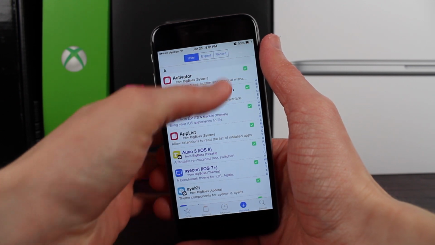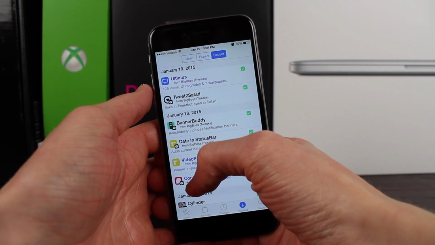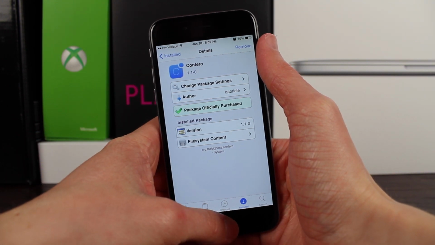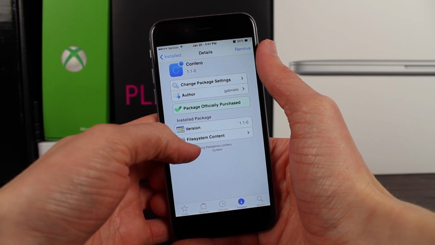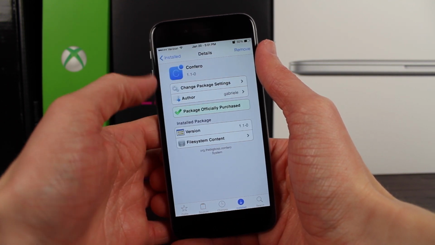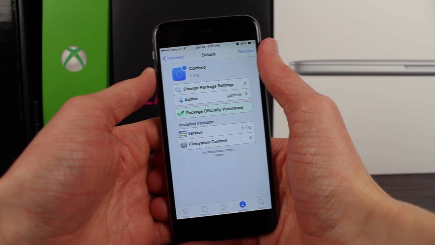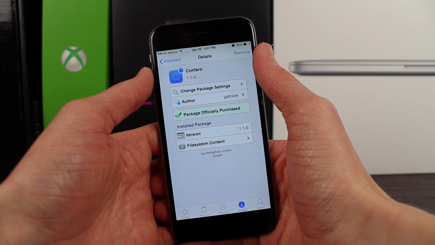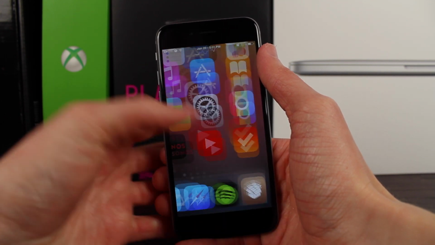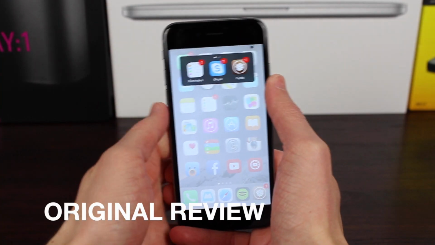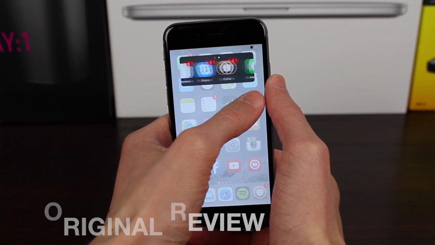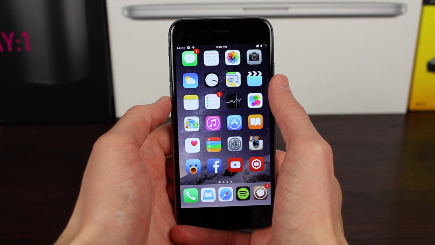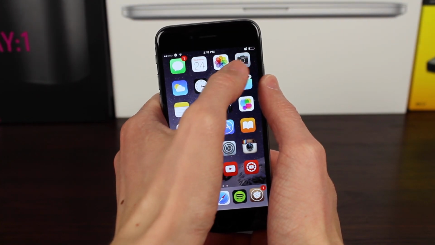At the time of recording this video, version 1.1 of Confero wasn't live on the BigBoss repo just yet because I was lucky enough to get an early build to show you guys what the changes in version 1.1 are, but definitely check the description down below where I will tell you if it is live yet. If it's not live, I'll have coming soon, and if it's live, I'll say available now. Also, if you've never heard of Confero and you're not exactly sure what it is, head down to the description and click on the link for my original Confero review so you can find out what Confero is in the first place. Nonetheless, we're jumping into the changes right now.